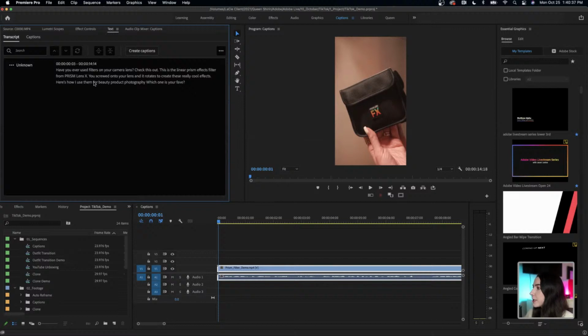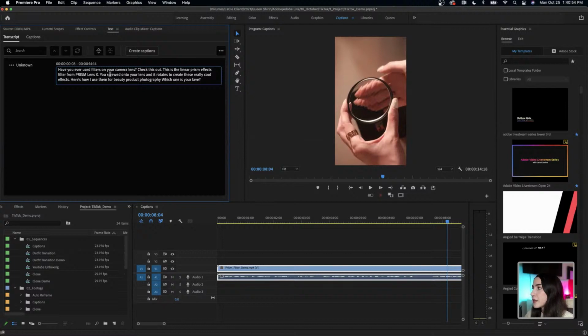So what you can do from here is go through and read it and make sure that all the words are right, because sometimes, just depending on if I'm speaking too fast or whatever, it won't always be correct and accurate, so we can go through and make some changes if we need to. So you can double click in here and then make any adjustments. So let me just read through this.